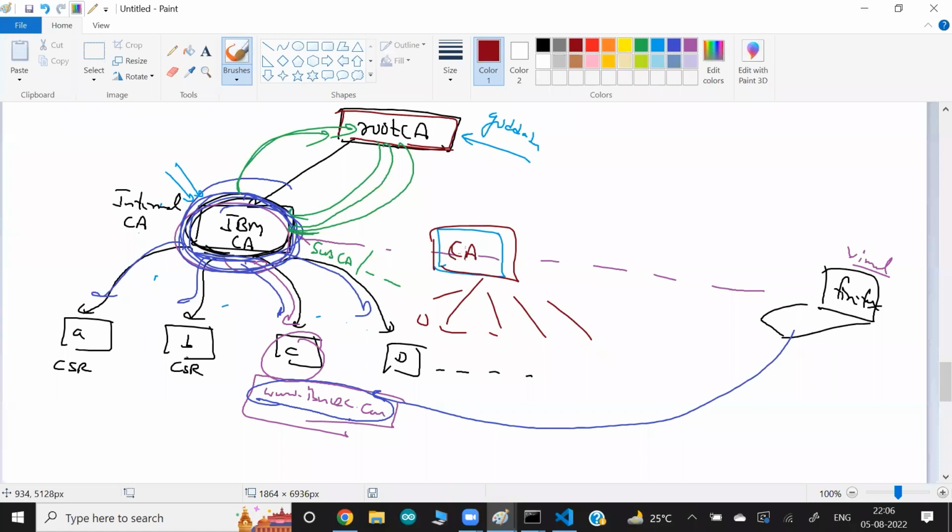But this company is not known by anybody. So this company has to get the first approval from the root company as a partner, or pay some kind of monthly or yearly amount. Then only they can further sign. And then only any certificate signed by this CA can be known and understood by the root.